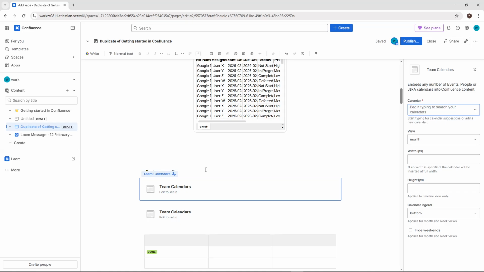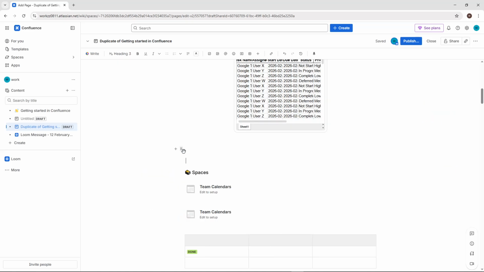If you're embedding Google or Outlook instead, start by copying the public share link or embed link from your calendar provider. In Confluence, click Edit on your page, paste that link directly into the editor, and press Enter. If you see a display option, switch it to Embed so the calendar renders inline. Remember, the calendar must be shared appropriately, public or accessible to your organization. Otherwise, viewers may see a permission error or a blank block.